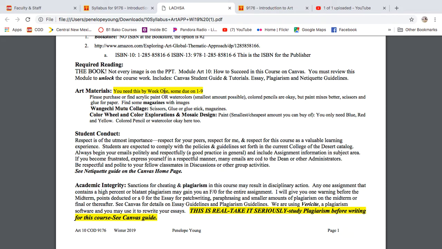So for the art materials, you want to get these materials by the weekend of the 5th and 6th. You're going to need some acrylic paint or watercolor or colored pencils if you really want to go that route. I don't want you to spend a ton of money. That's not the intention. But you are going to need some things to make a color wheel, which is down here in Color Explorations. And you're also going to do a mosaic design. Now that can be made out of a bunch of different things, and that'll be on the assignment. But generally speaking, students will kind of use whatever they used for like the color wheel.